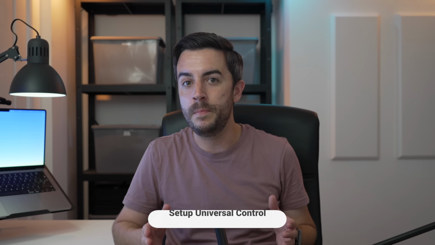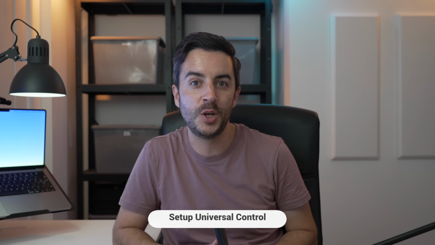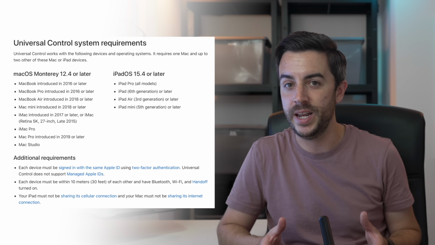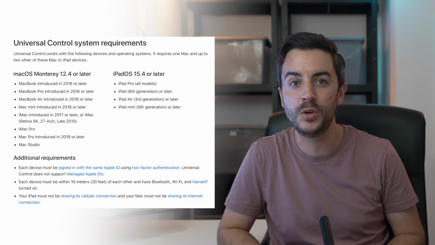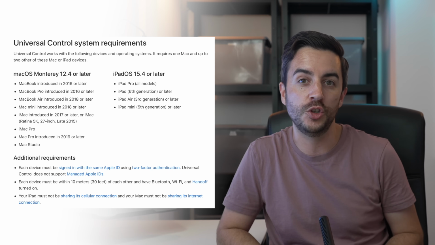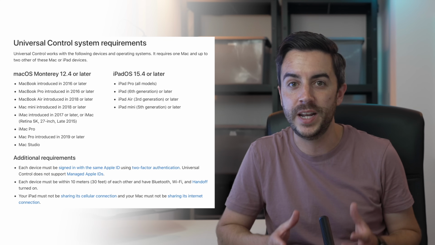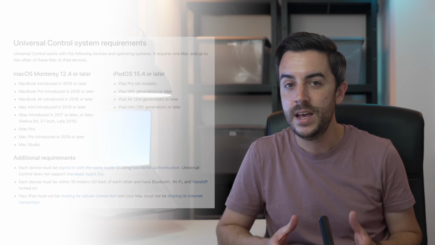If you own more than one Mac, perhaps a desktop and a laptop, or if you own a Mac and an iPad, provided they both fall within the requirements for this to work, I'll put something up on the screen now with a list of the different compatible models, you can use Universal Control. Universal Control is an absolute game changer of a feature that Apple rolled out earlier this year, and the idea is very simple. Control multiple Macs and iPads with the same keyboard and mouse, whilst also allowing you to drag files between them.